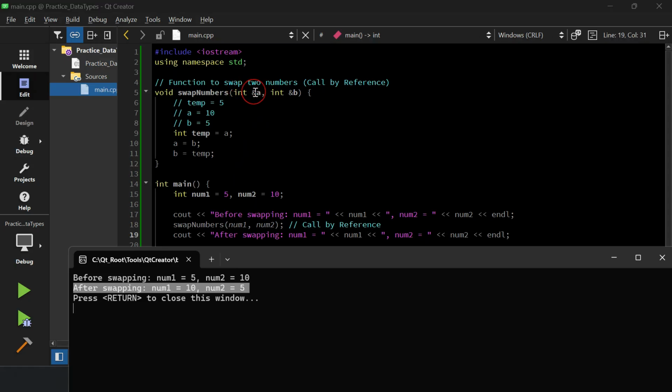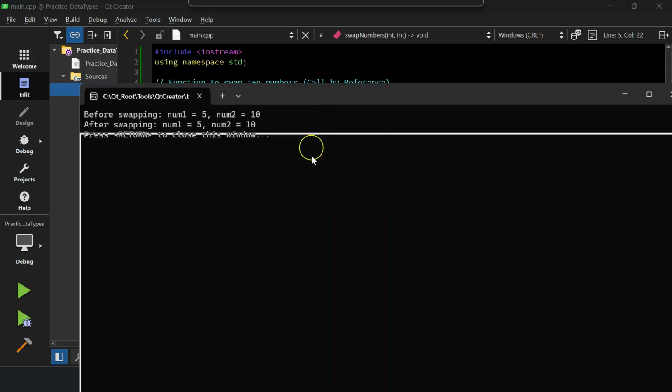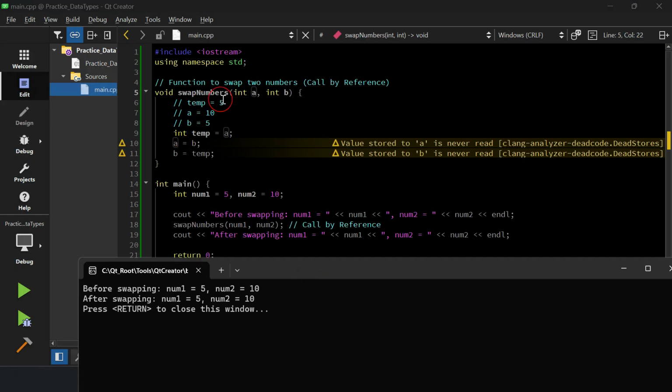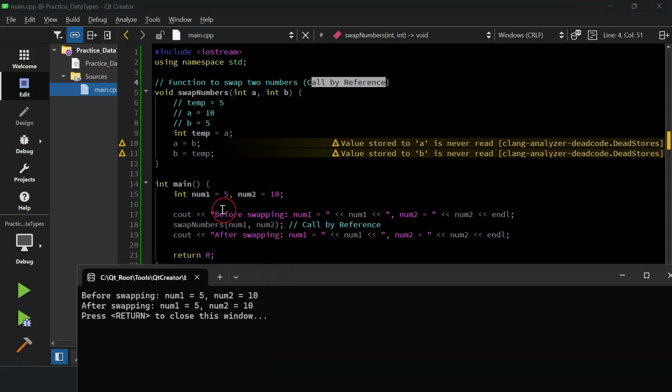So if I remove these two and signs, it will become like a call by value. So the values are not going to change. So let's try them here. So you can see. Okay, as you see here, I removed the and sign here and the and sign here. So this is not a call by reference anymore. This is a call by value. So in this case, when a call by value is done, the program is executed like this.